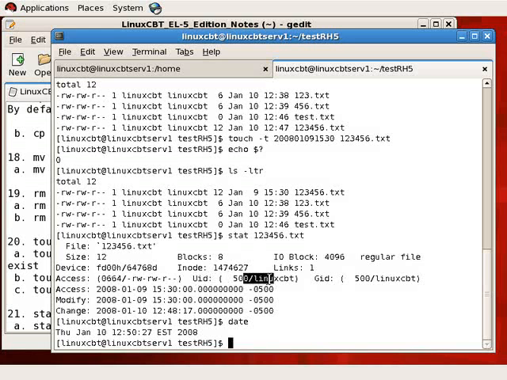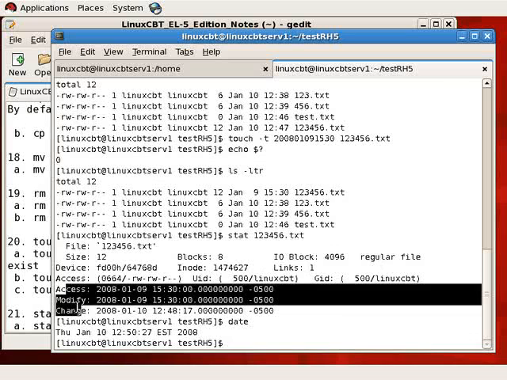The UID of the owner, the user ID, so it's owned by the user Linux CBT who has an ID of 500. The GID, and in a Red Hat environment, UIDs and GIDs tend to be the same. So if you're logged in as root, your UID will be 0, your GID will be 0. If you're logged in as, let's say, the first created user, that user will be assigned UID 500 and GID 500.